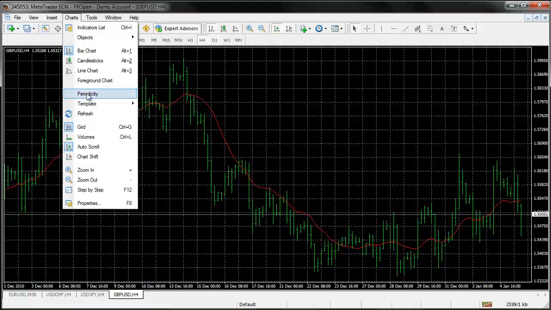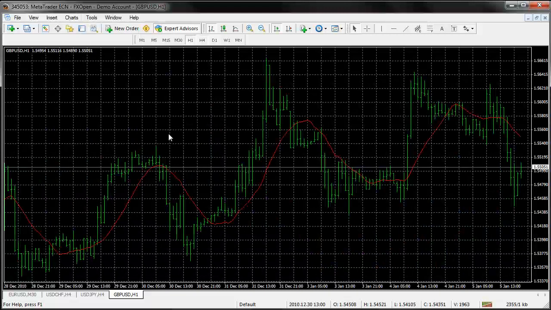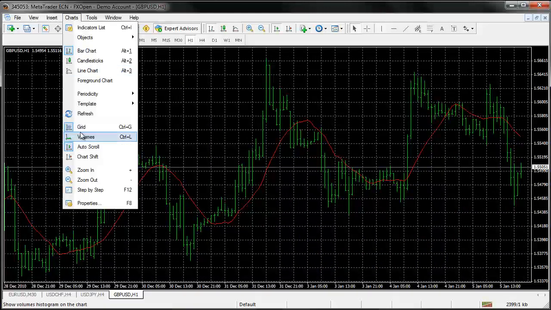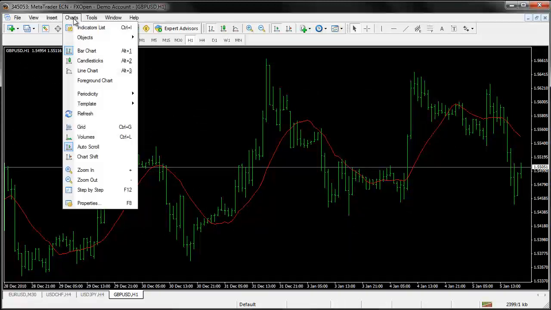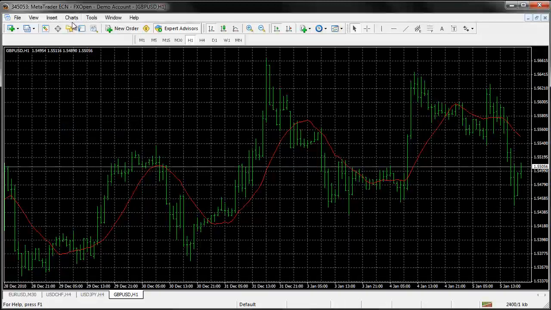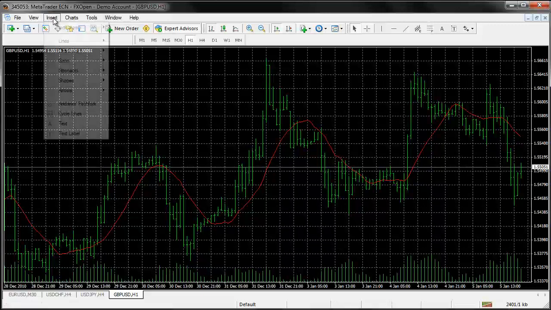Okay, so here we can change the time frames. We're currently on the 4-hour time frame, H4. We can go to the 1-hour time frame if we want to. Alright. Grid, you can take the grid off. Some people prefer to trade like that, works better for them. You can add the volumes on there as well, which gives you an idea of how much is being pushed into the market. Alright.